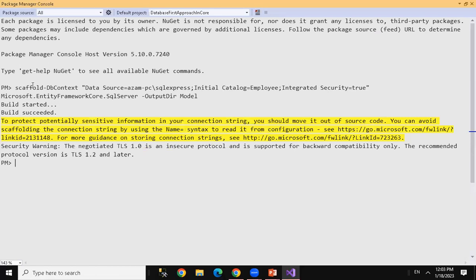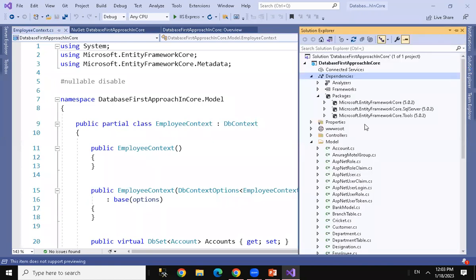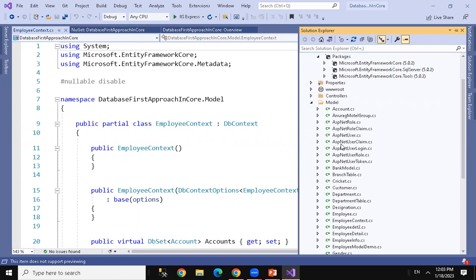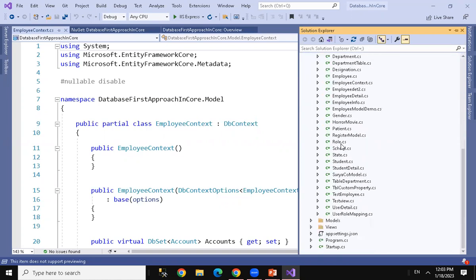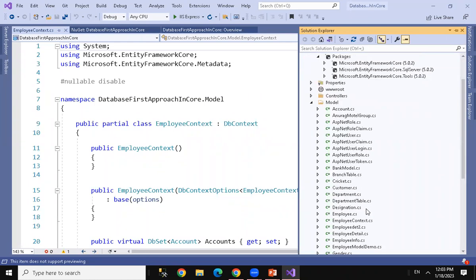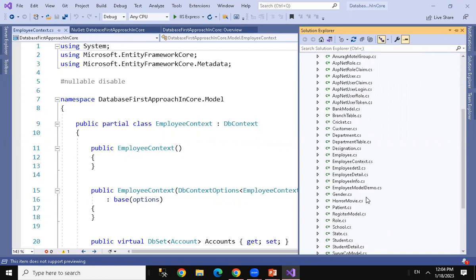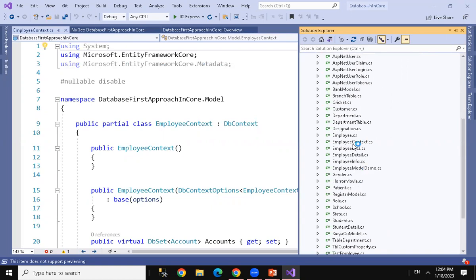So it's going to generate all your model classes and context class inside this particular folder. Now, if you see this, previously the Models folder was empty. Now you got a lot of classes because in that database, all these tables are there. And even you will find one context class also. So where is that context class? The context class is basically here, EmployeeContext, right?